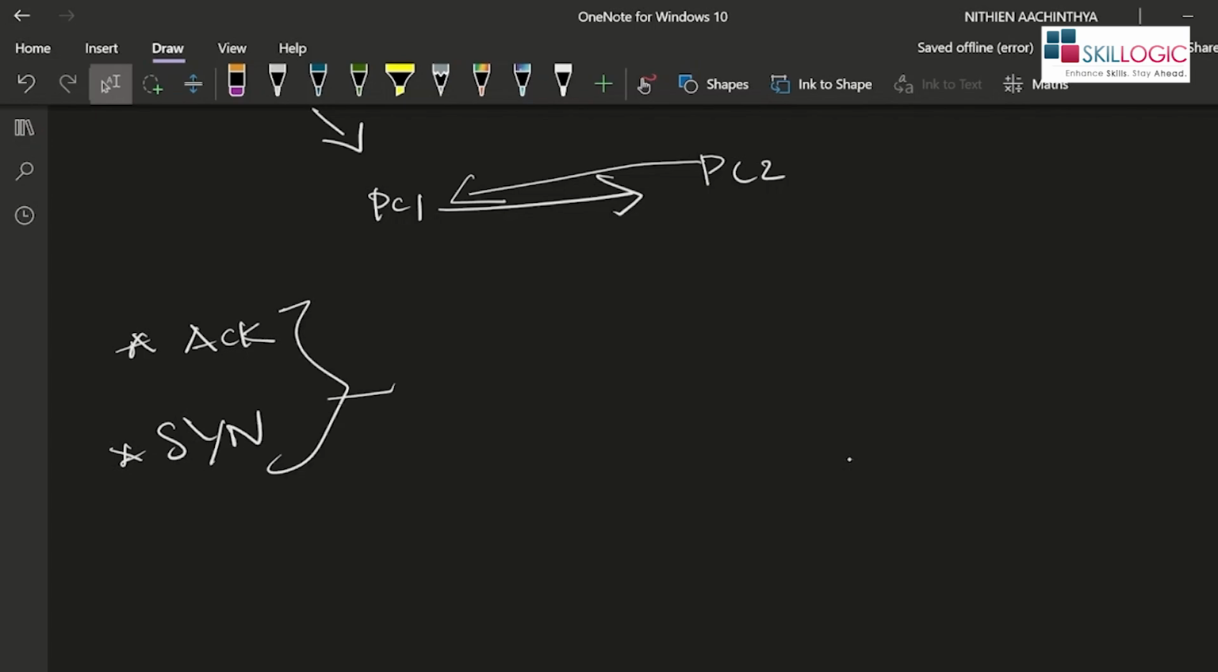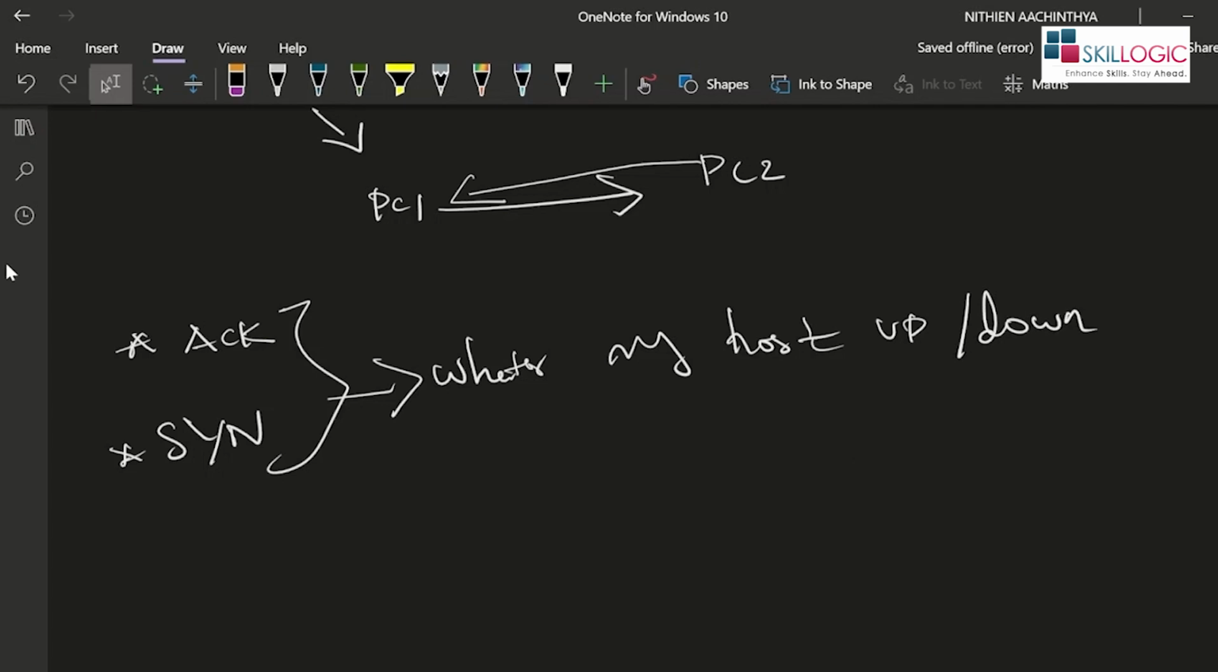Both of these will be confirming whether my host is up or down. Okay, so what is the process? If it is up, we can communicate with this PC. If it is not up, it's down, then we can't communicate between PC1 and PC2, right?